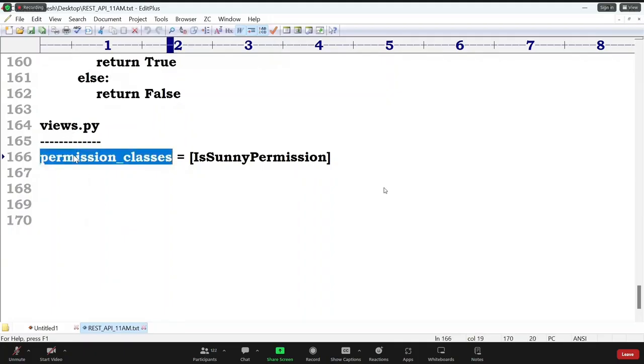But at the time of authentication, four or five authentication classes I am telling: Basic authentication, Token authentication, JWT authentication, and Session authentication. Four are there. In that, the first one, token authentication, is done, and these are all the permission classes.